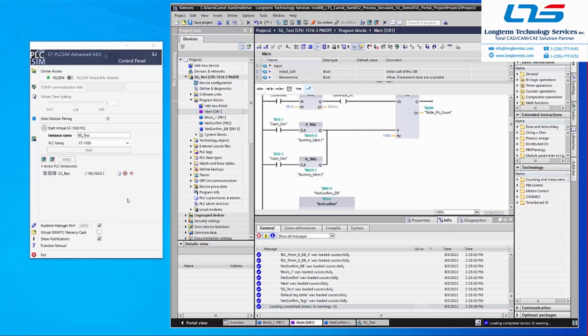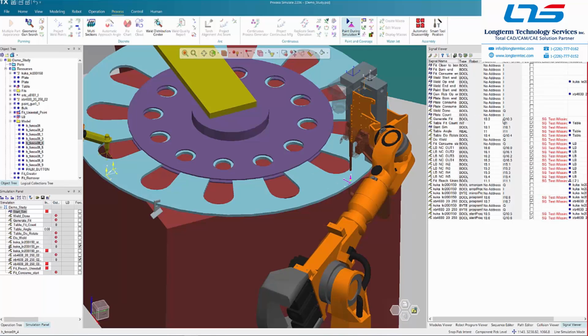So now the software is trying to download this, and it's completed very fast, and we can see the virtual PLC is showing a green light, which means the program is successfully loaded into this virtual PLC. Now we can go to process simulate. We have a project here, and we're going to define the connection here in process simulate.